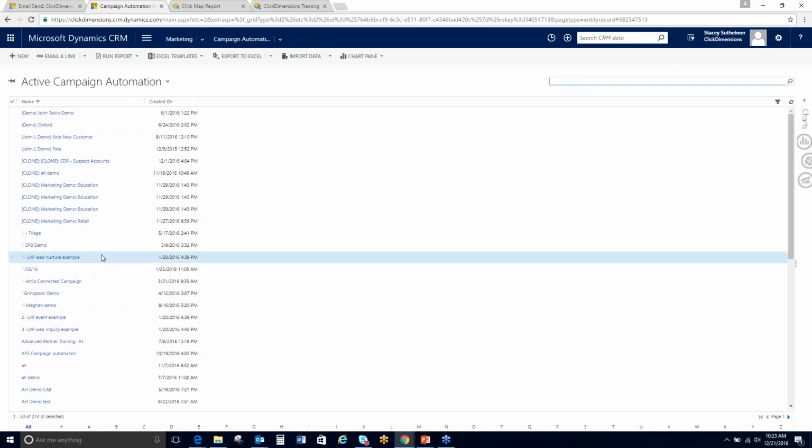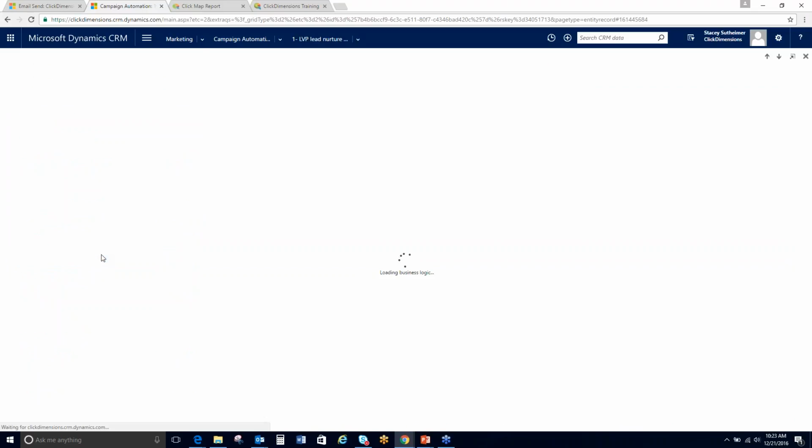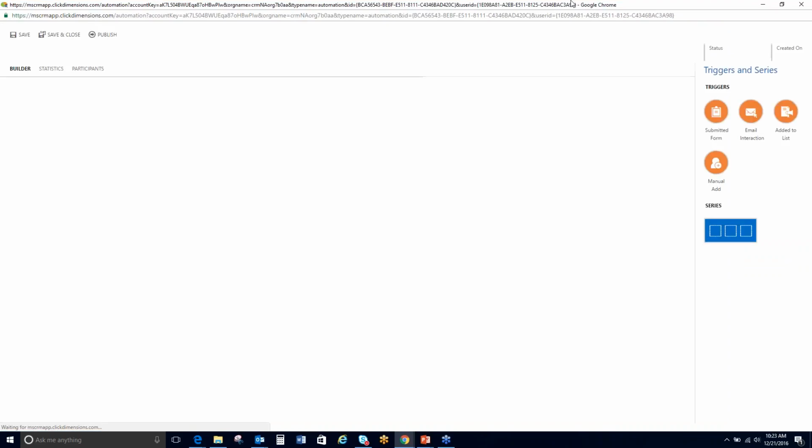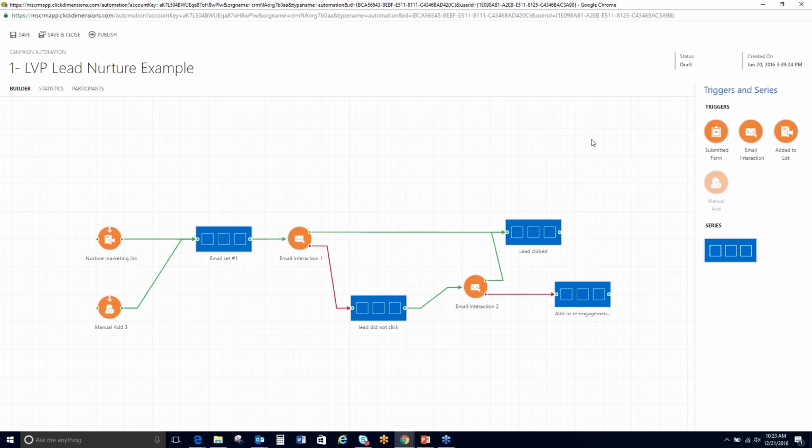And what's really great here with our campaign automation tool is it really does have a very Visio look and feel to it, and it really deploys a lot of drag and drop functionality and ease of use. So for instance, this is a campaign automation. What we did in this example is we sent out a series of emails to a marketing list, but we also manually gave sales the option to add people to this automation as well.